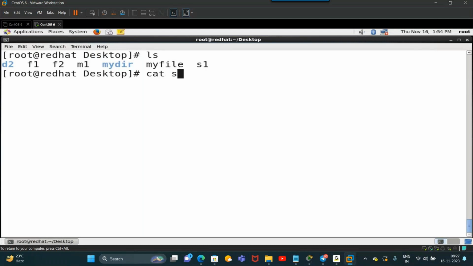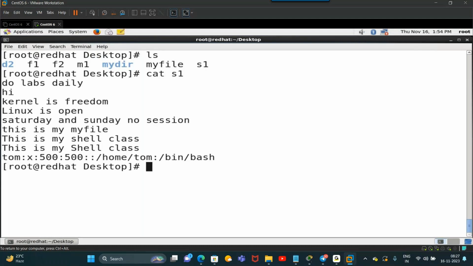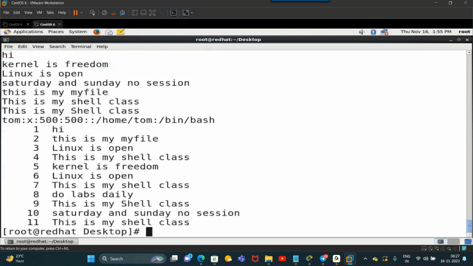I'll show you. cat space S1. This is the data we already have in this file. Now, say for example, I'm running the command cat space hyphen n space my file space double greater than space S1. Already there is some content in my S1 file. Now cat space S1. It appends the data. It adds new lines to the old file.